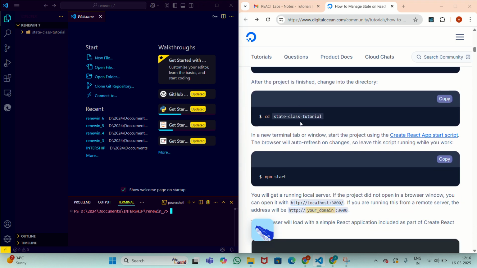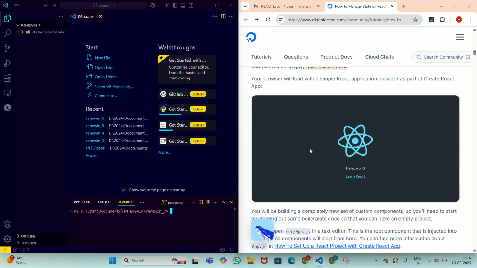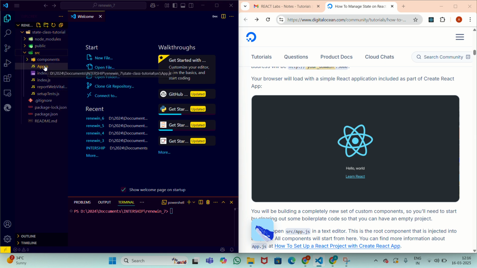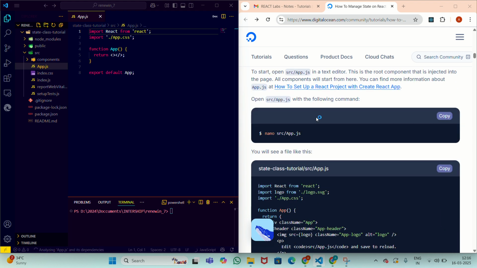After the project is finished, change the directory: copy this code and paste it in the terminal to go to the state class tutorial, and then press npm start. Then we will get the default app which is present here. We will get this output once we execute the code, which is present by default.